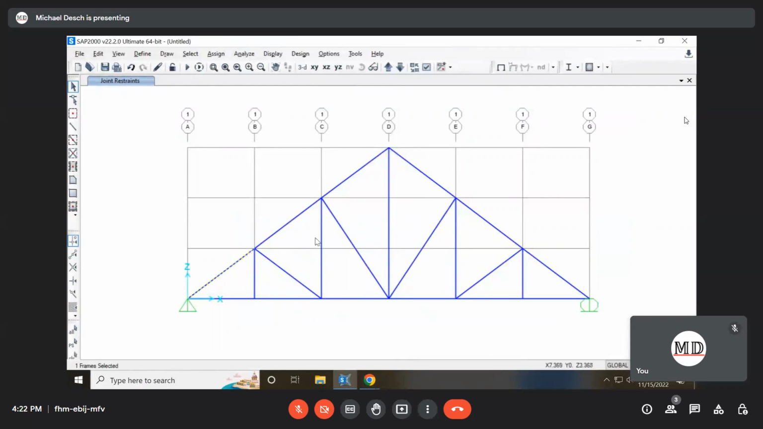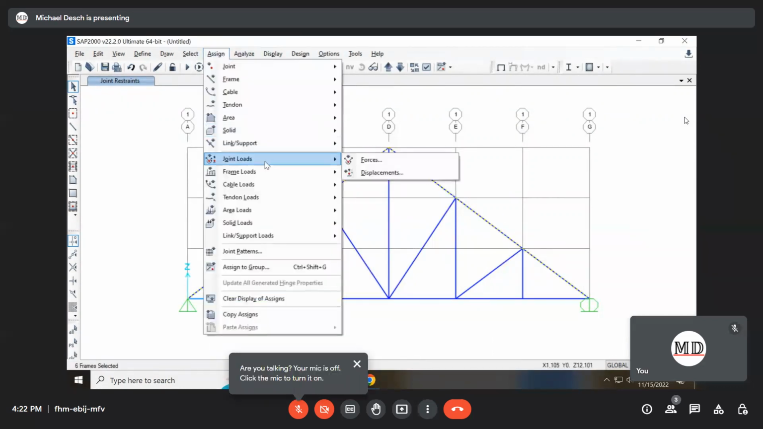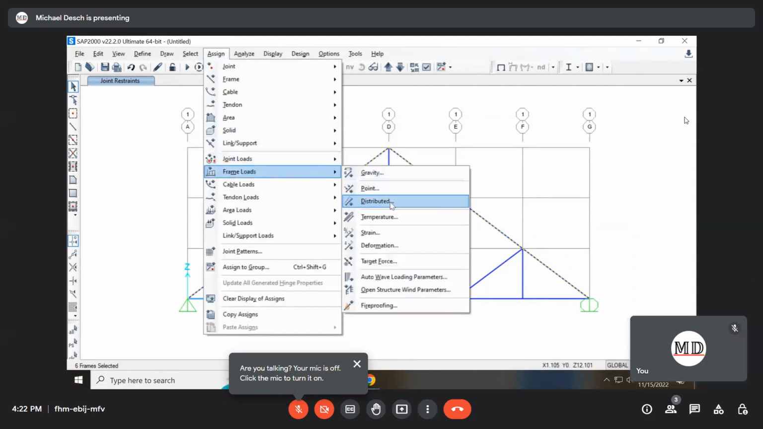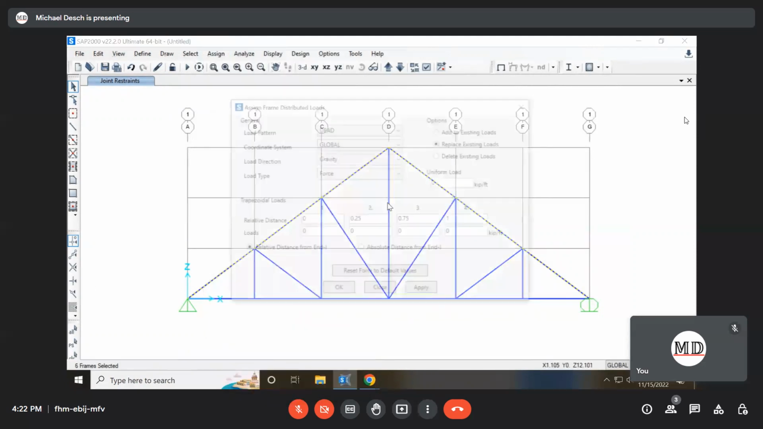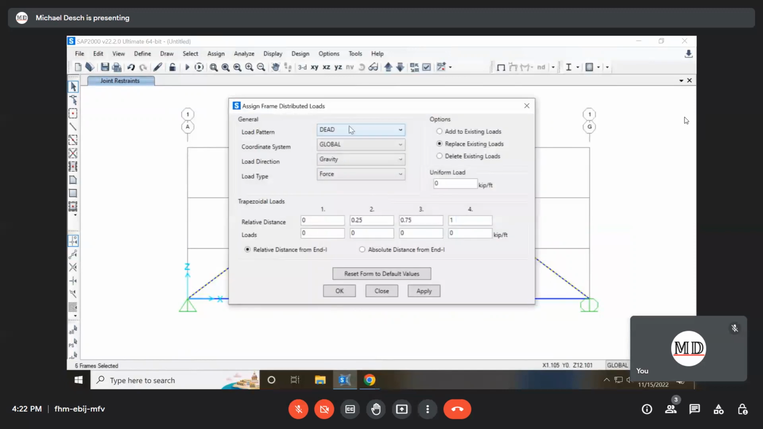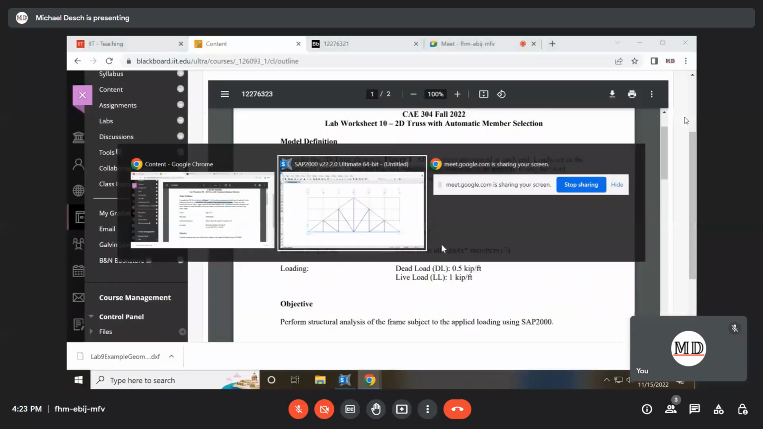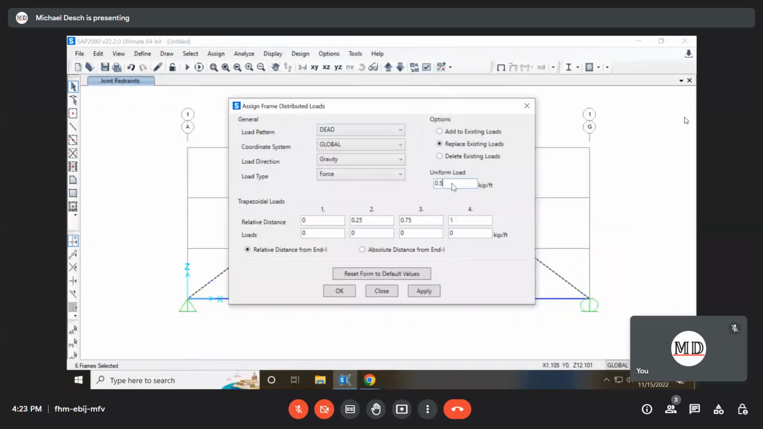Okay. So let's select all of our top chord members here. We'll go to Assign. We'll go to Frame Loads. We'll go to Distributed. Now, for our dead load here, which is going to have a magnitude of 0.5 kips per foot, we'll say it's dead. Coordinate system's global. Load direction is in gravity. And then it's a force, so that's okay.